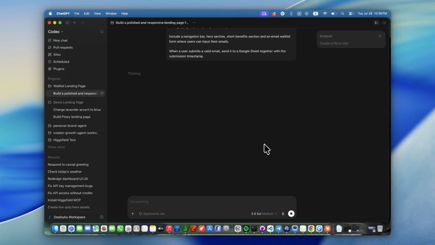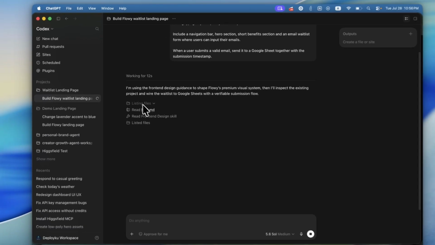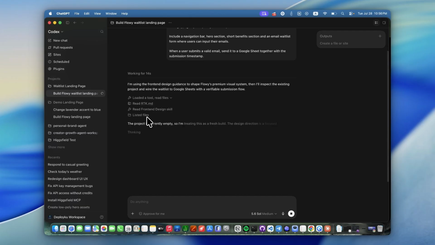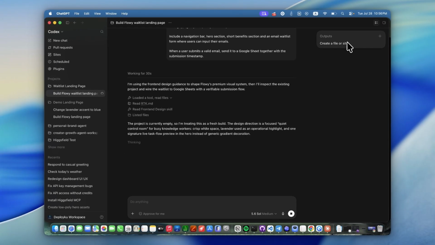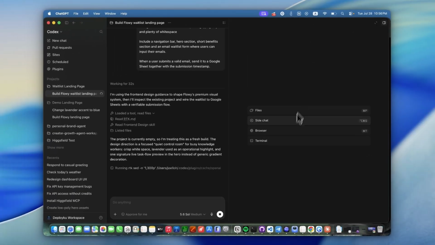Codex is now examining the empty project and deciding how to build the website. It creates the required files, installs any packages it needs, and begins implementing the design and code of the website. You can follow its progress directly inside the chat, and you'll also be able to see which files it is changing and which commands it is running in the side panel that opens up.